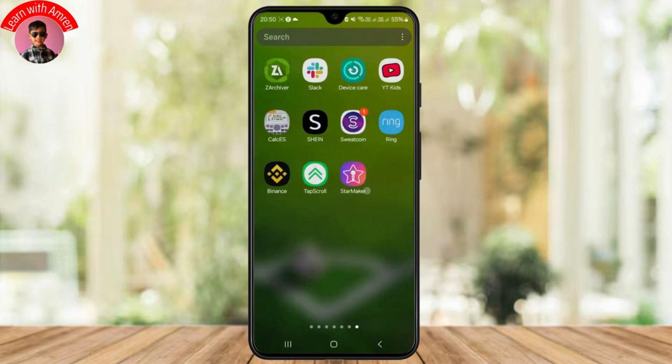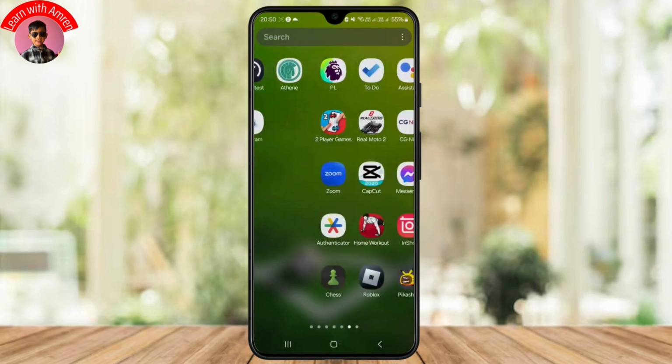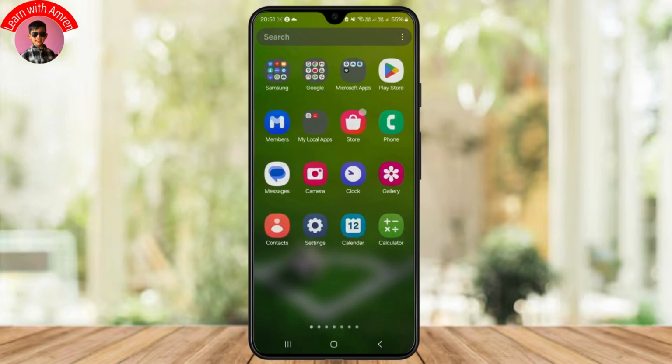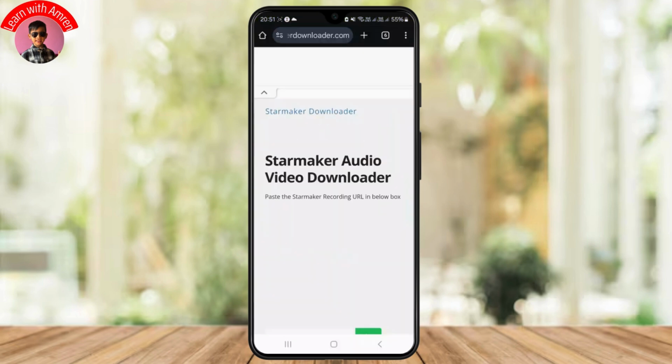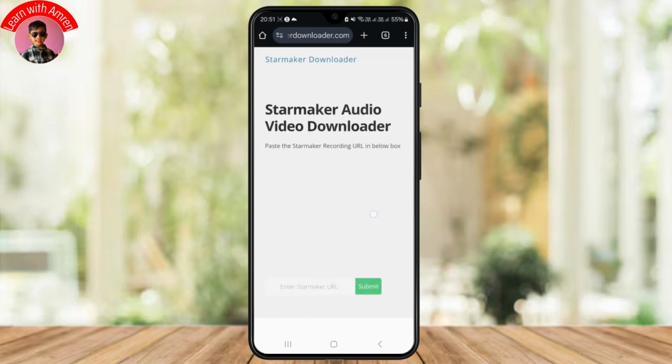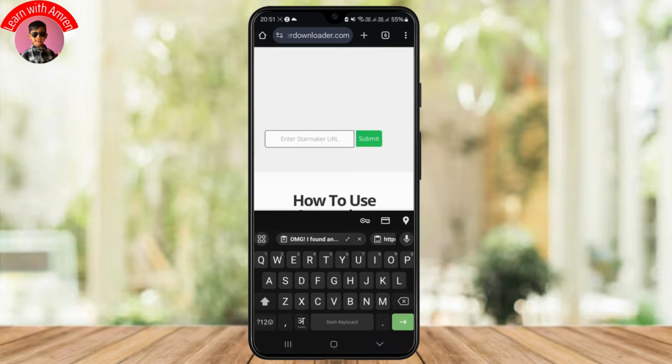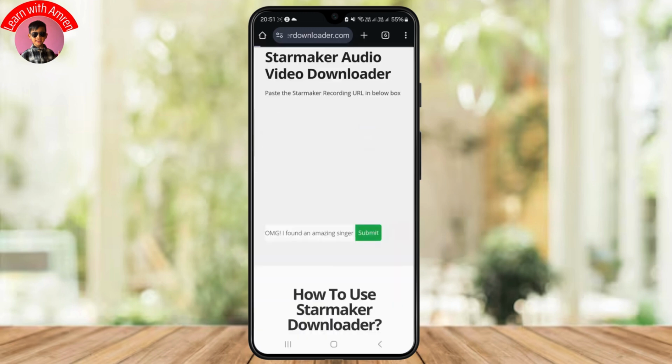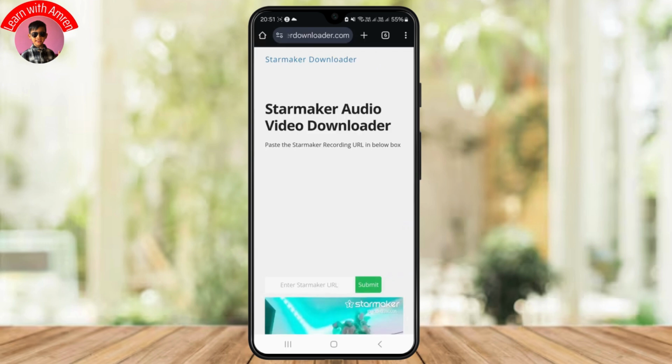Once you do that, if you are using a browser, then what I want you to do is simply head over to your browser and search for this website, called Starmaker Song Downloader. Once you click on it, you will be redirected to this page, and just paste the link which you just copied from your Starmaker application.